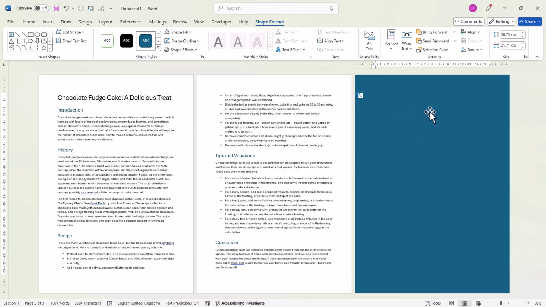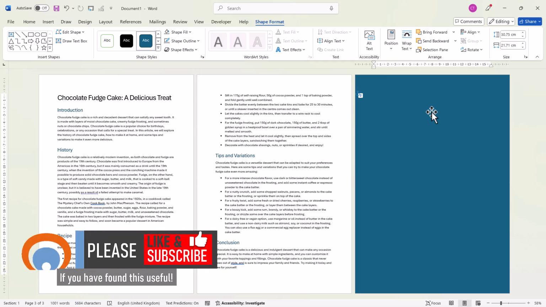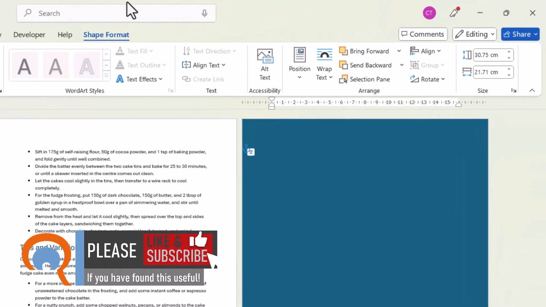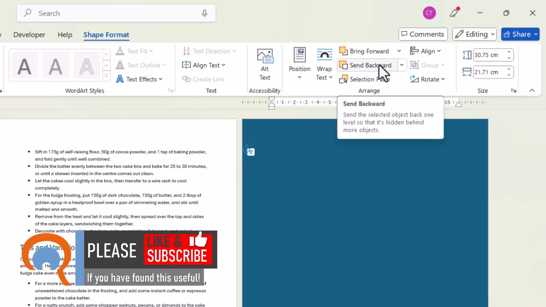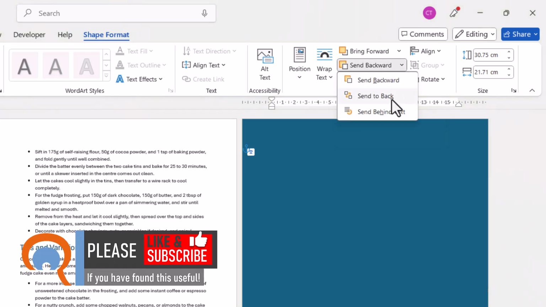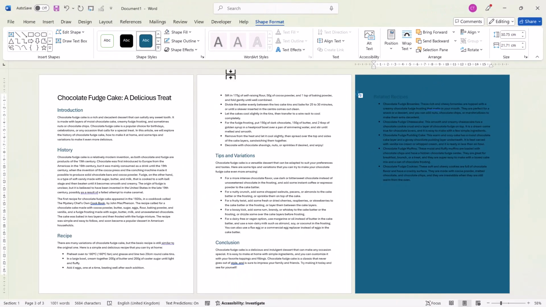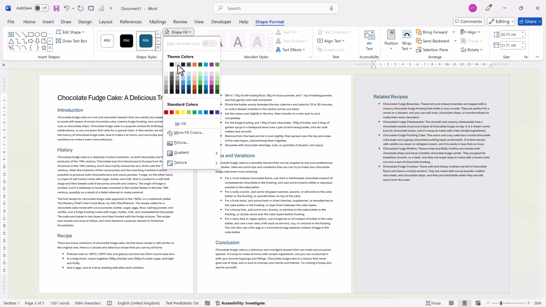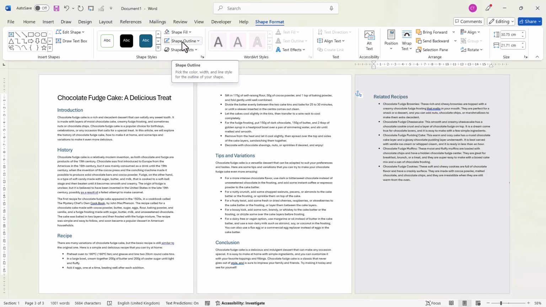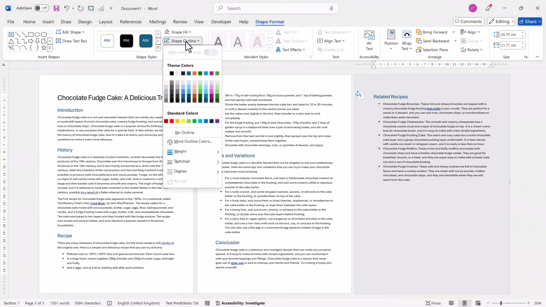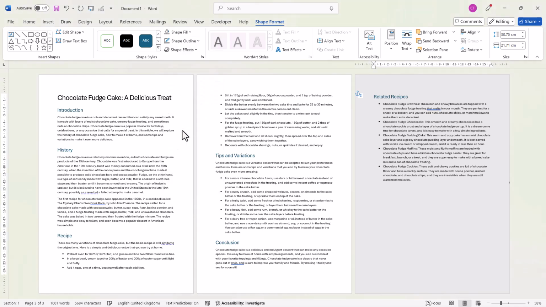Now with the shape still selected, what we need to do is send it behind text. And to do that, we're on the Shape Format tab and you'll see a Send Backward button. Click on the drop down next to it and select Send Behind Text. We then want to change the color. So you can go to Shape Fill, change the color. And if you can see an outline around the shape, just go to Shape Outline and say No Outline. Now that looks pretty good.